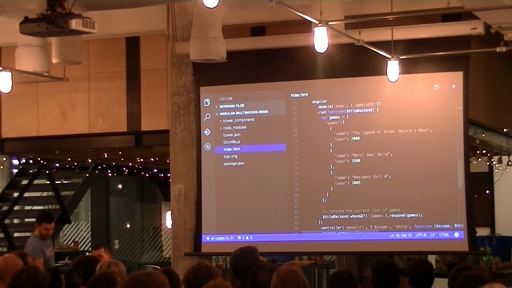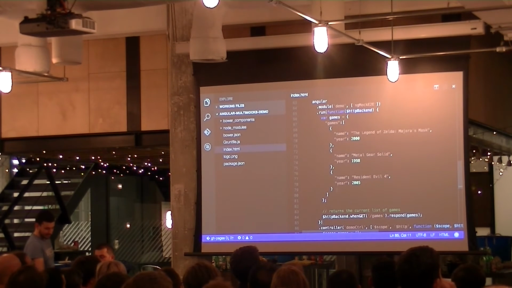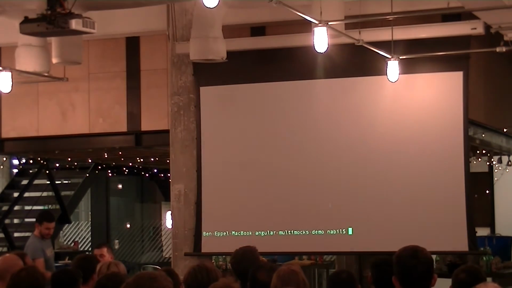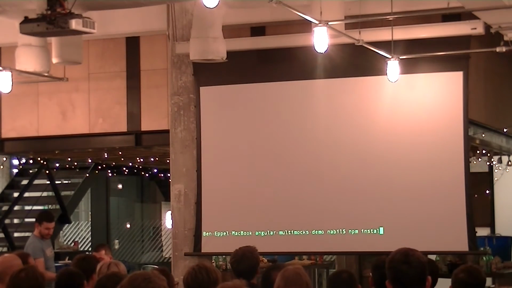This is the standard HTTP backend call. We've got a listed response. We say HTTP backend, when you do a GET request, return the games. So it's pretty straightforward. So what we're going to do is we're going to install Angular Multimocks on this app. So we're going to do install.